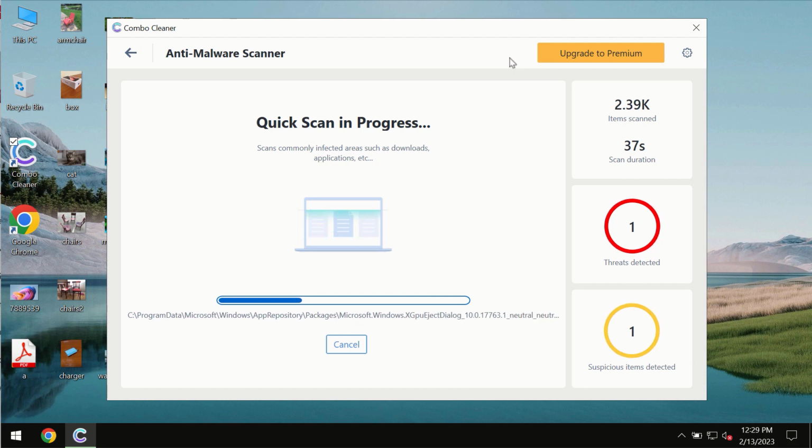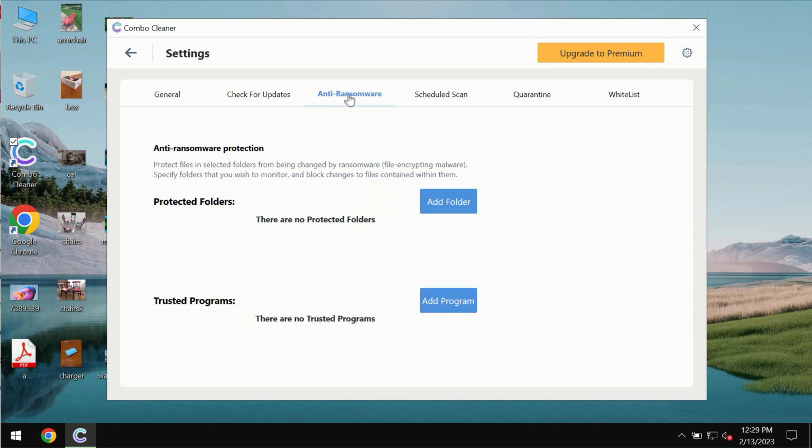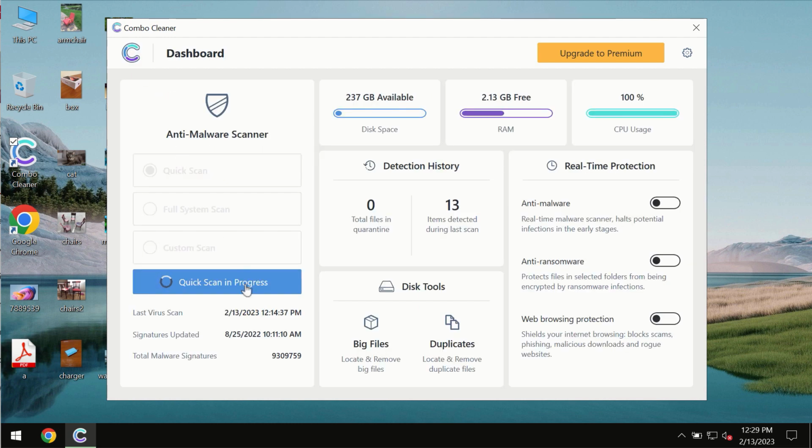And at the end of the scanning, you will then see the complete summary of all the threats which were revealed on the computer. Combo Cleaner also is provided with a special anti-ransomware feature, which allows you to add one or several folders that would always be protected against ransomware attacks.